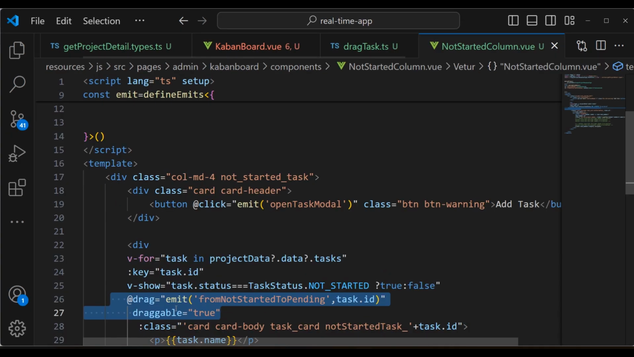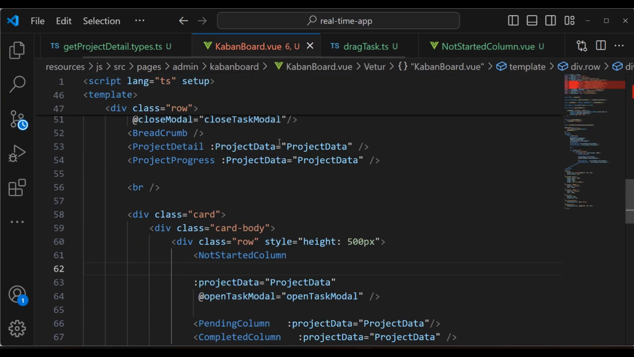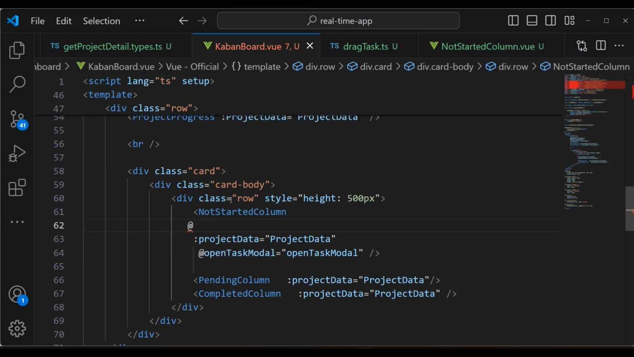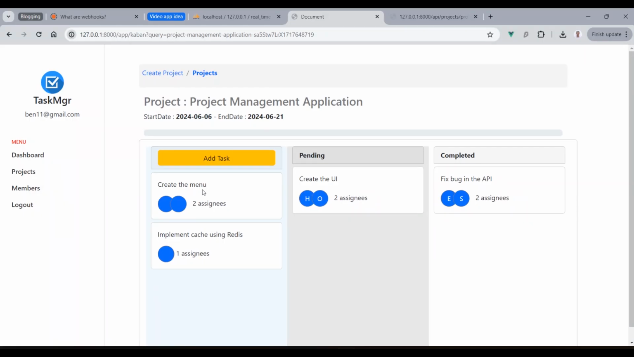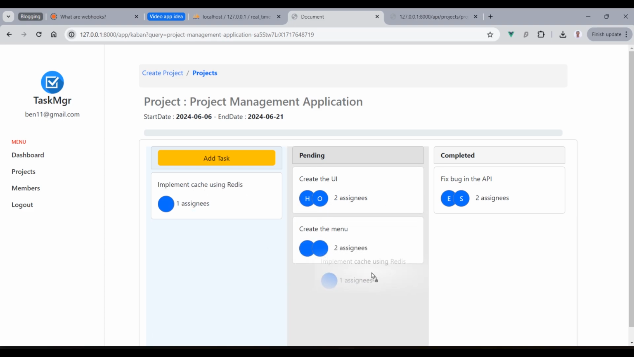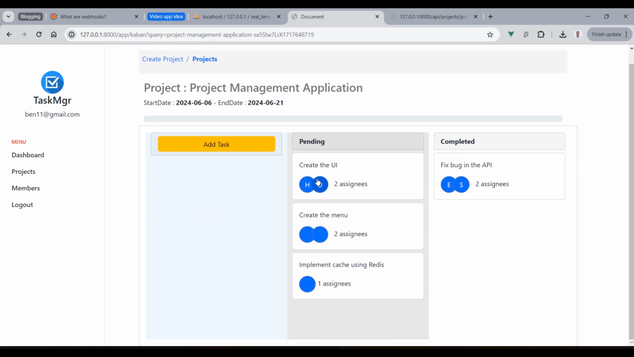You're gonna see we got on drag events. Now I'm gonna get into the Kanban board view, and then here I'm gonna pass this function, like this, from now started to pending. And then here, guys, you're gonna see when I try to move a task from now started to pending, it just highlights the dashboard around the pending column. And then I'm gonna drop this task. You can see we just did drag and drop. It is working pretty well, guys. We can drop a task from now started to pending. It is working completely.